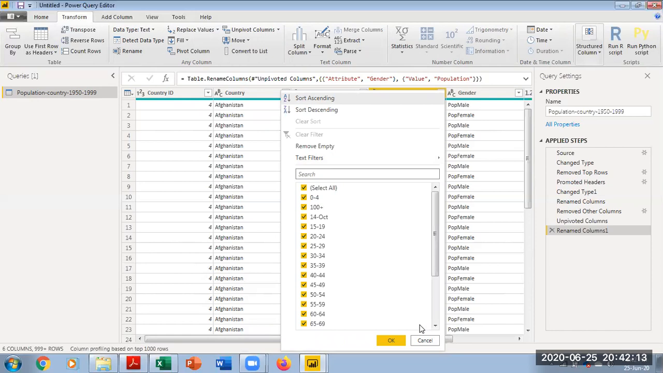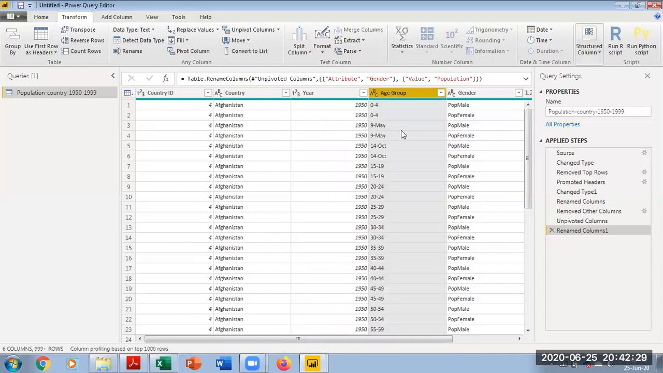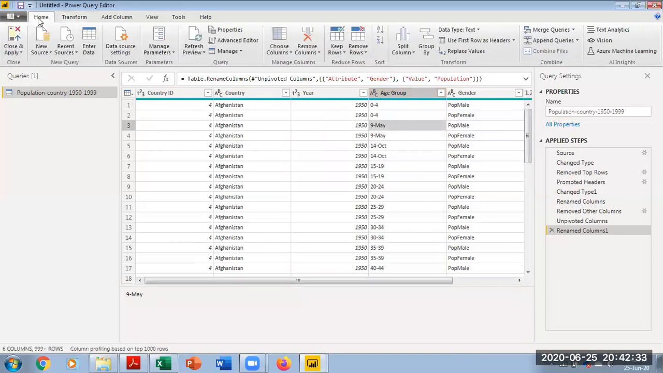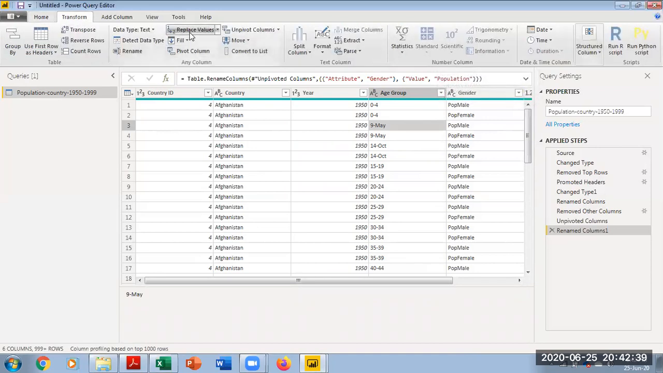But if you closely watch here, I have class interval data which says an age group starts from and ends. I have a date in between here, and I have a few more issues. I have 100 plus here, and I have an 80 plus here. So now I'm going to replace all of them. It's like our Excel find and replace. I'm going to select what I want to change, and I can either use the home tab or the transform tab. In the home tab, I have replace value, and in the transform tab, I have replace value here.